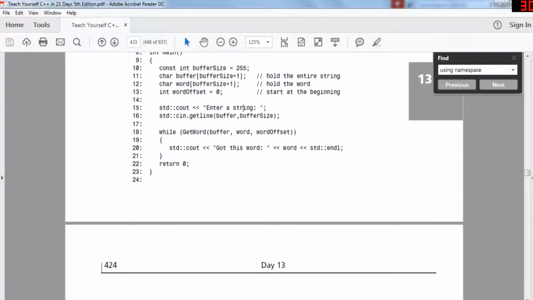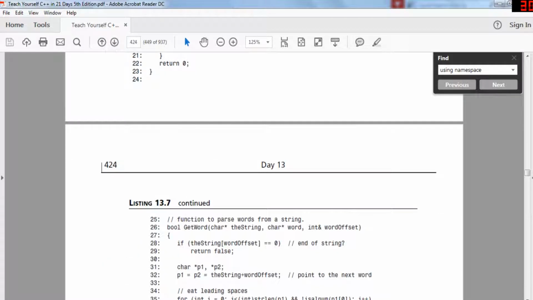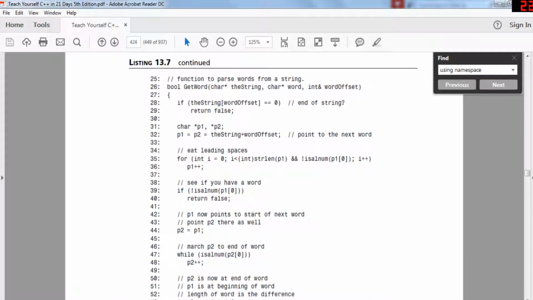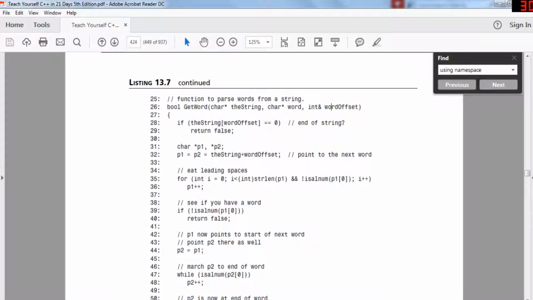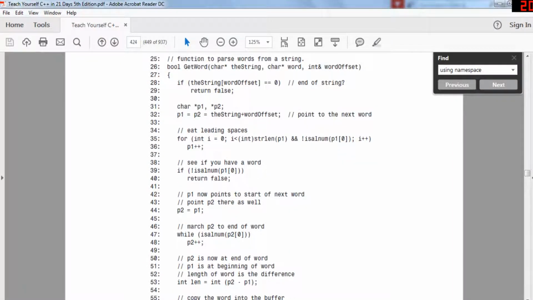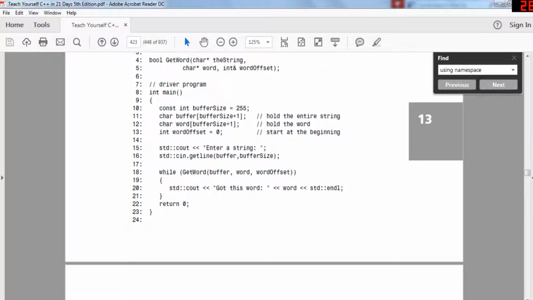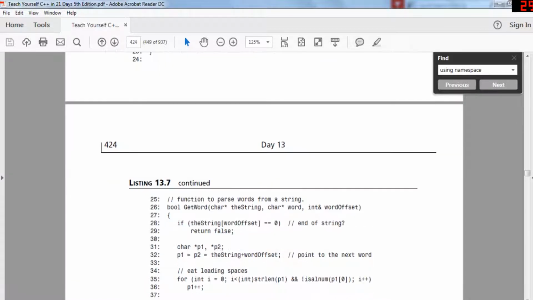Okay, so then they read in the characters, enter a string. What they do here is this function parses words from a string. They have a pointer to a character, which is the string. Then they have the word and then a reference to the offset. Basically, the string is a pointer.